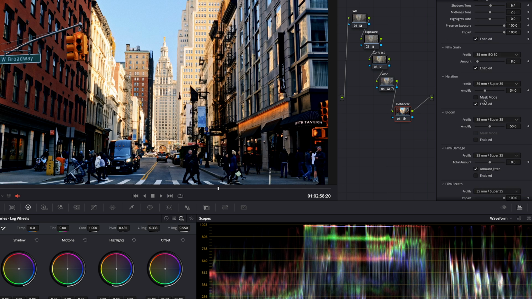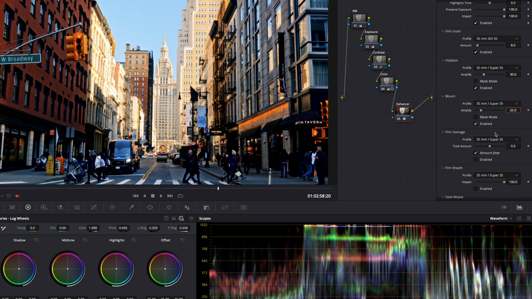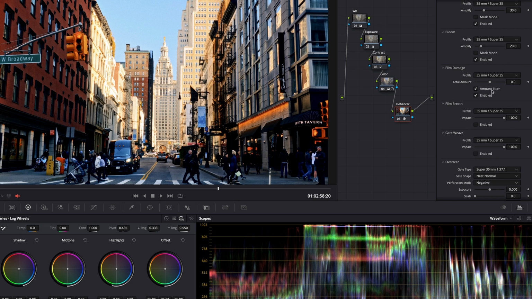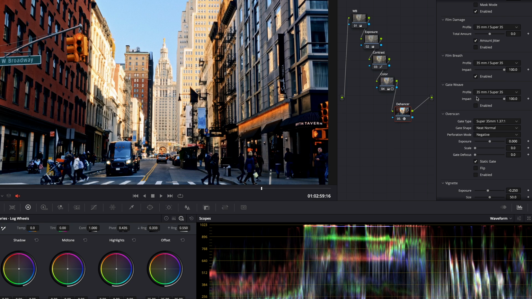Halation is that red-orange halo effect around your bright light sources, and bloom is usually combined with halation, which adds kind of a dream-like feel to your image. And film damage is emulating dust, hair, scratches, and stains that are on the film itself. And film breath is just another effect that adds imperfection to your film. It adds accidental changes to exposure, contrast, and color from frame to frame as the film moves. Again, I usually don't turn this on.